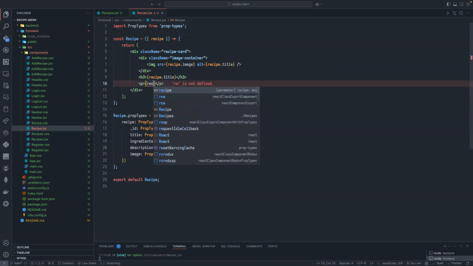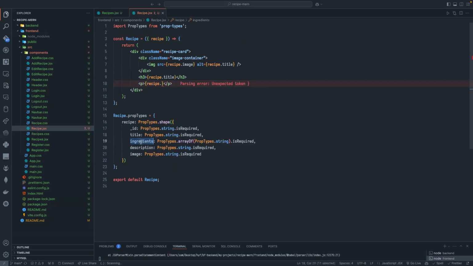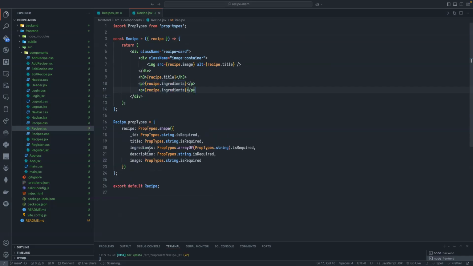And here I can just say recipe dot, and here it will be ingredient first. And for the second one, I can just copy this p tag, and it will be recipe dot description. And that's all I need. Voila, that's great. I'll be able to do some stuff here.